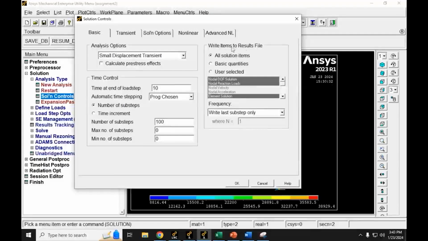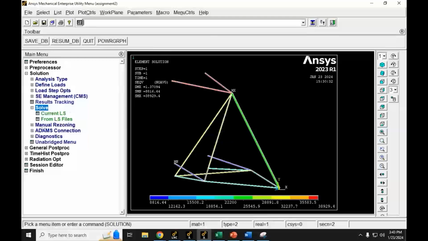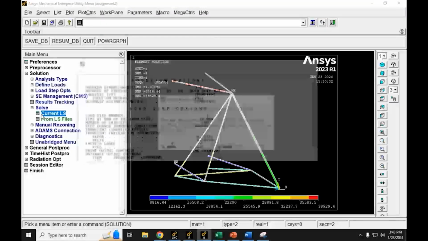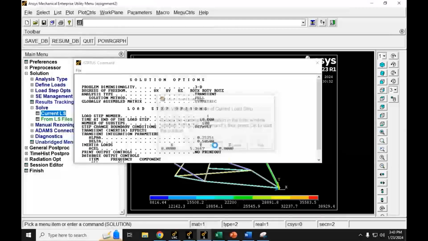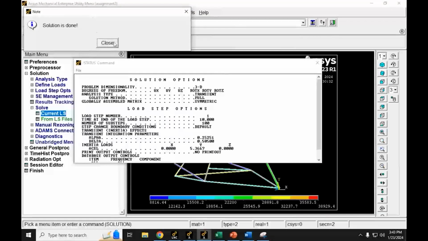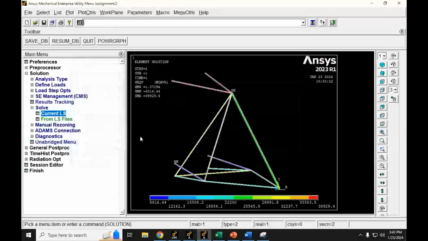And then over on the right-hand side, we have to tell it when to save these results. If you click on this drop-down menu and scroll up, you want to click on write every sub-step. So every 10th of a second, I want to save a result. Okay, click OK. And then go to solve current LS, and then click OK. It should solve pretty quick. Solution done. Close.